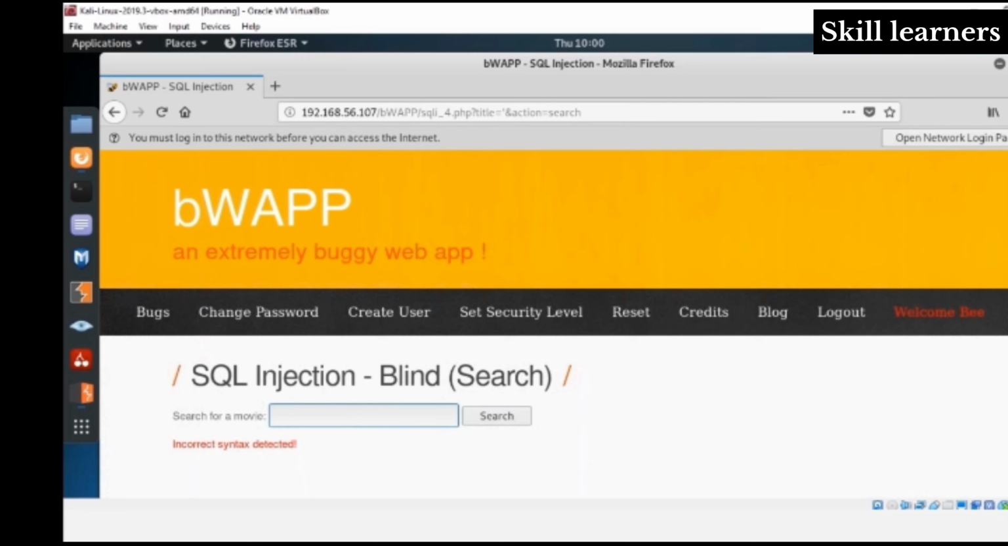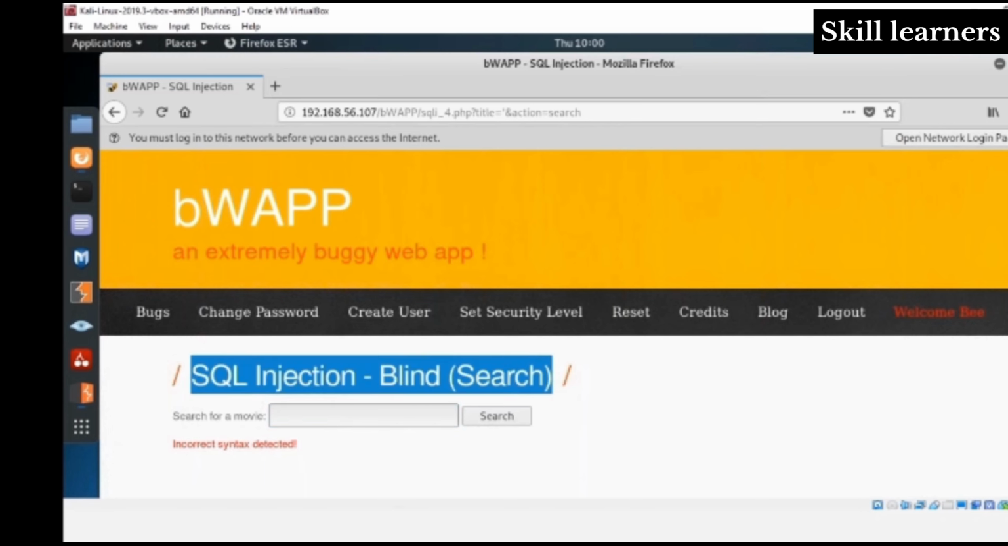You are not able to figure out what this application is using, whether it's MongoDB, MySQL, or PostgreSQL. So you are not sure what this application is using. So what process can we follow? We know that there is something happening behind this, but we are not able to figure out how to approach it. Search for a movie.